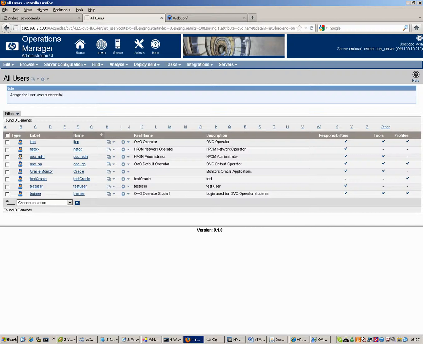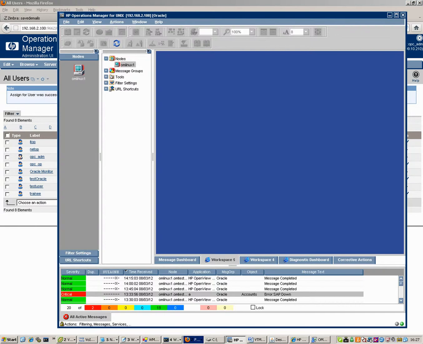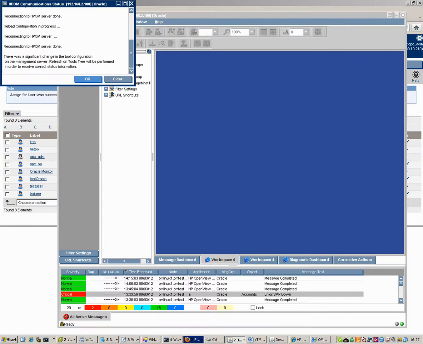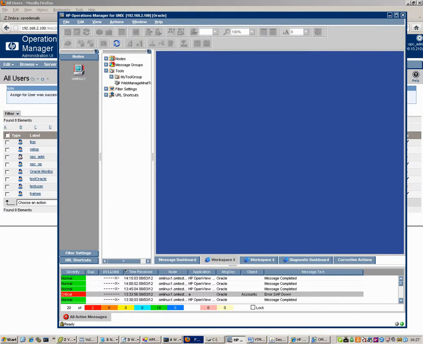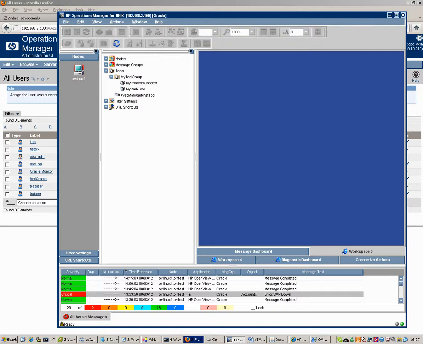The next part of the demonstration is to log in as Oracle, the Oracle operator, and run those tools to check if they're working okay. So we bring up the Java GUI, make sure we're logged in as Oracle. Because we just modified Oracle's configuration, we can go for Reload Configuration, click OK. And then what we should see in the Tools section, if I expand them out, is the two tools which we just defined, which are My Process Checker and My Web Tool.